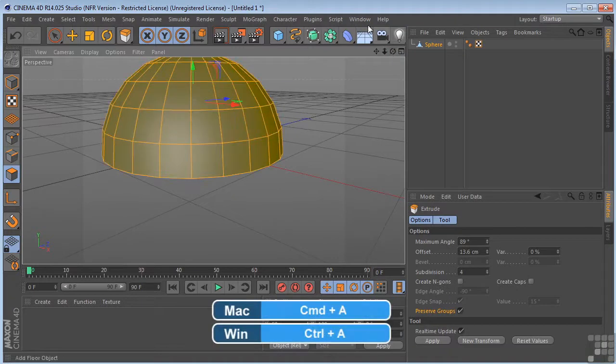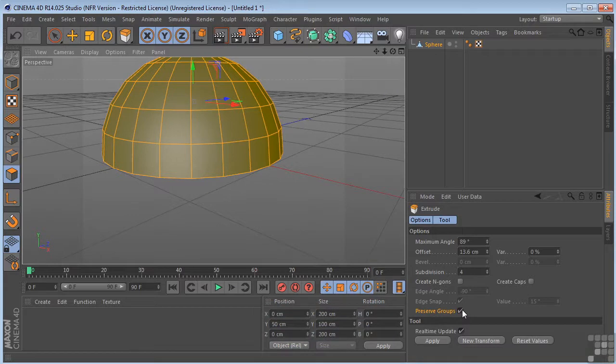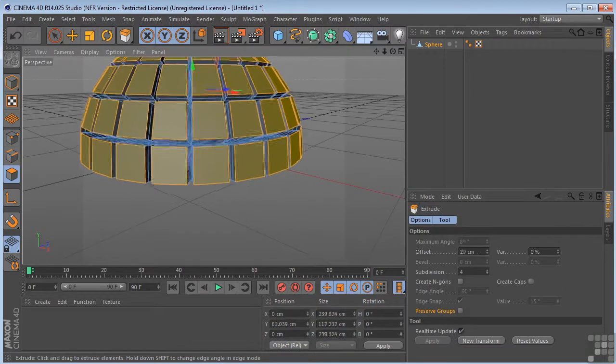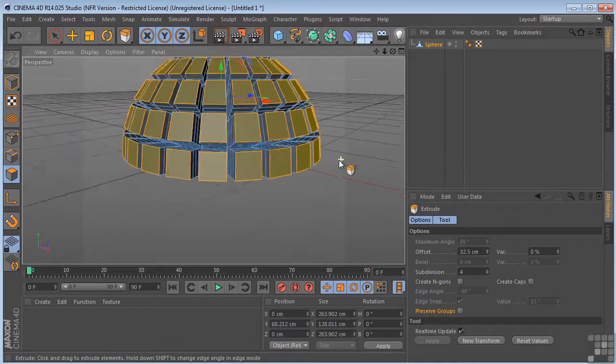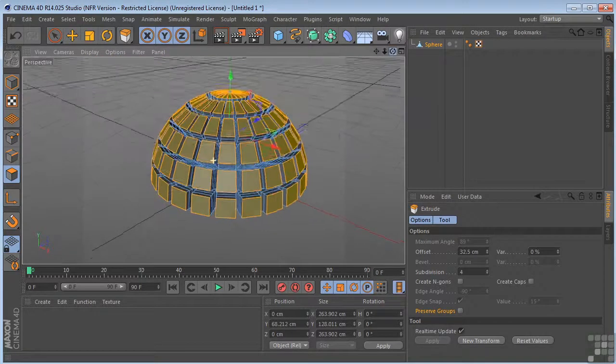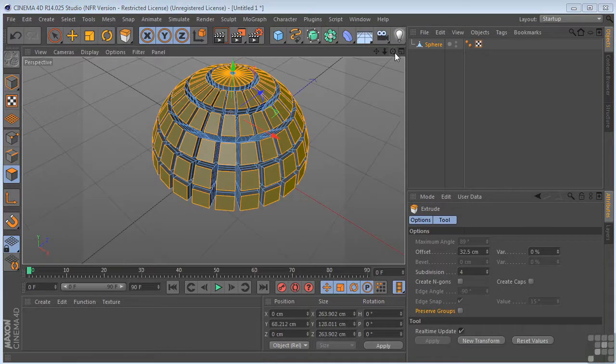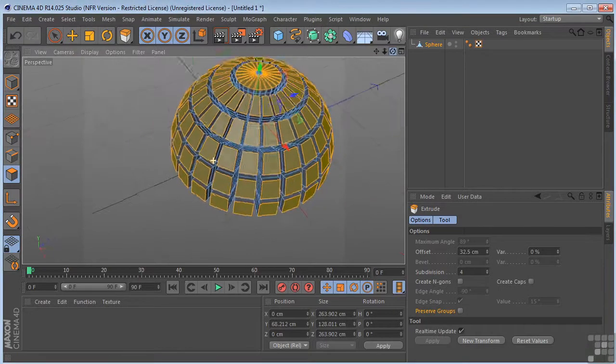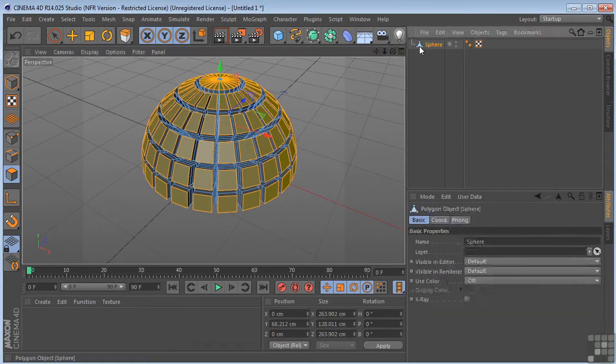So Control or Command A to select all of my polygons. I want to turn off Preserve Groups as well as Create Caps. And now when I do the extrusion, we have a very different result. So we have everything being extruded individually on individual faces instead of staying together. All right, let's get rid of the sphere.